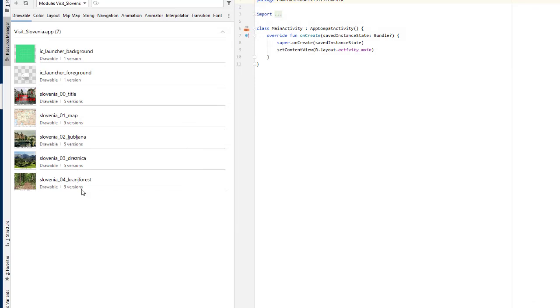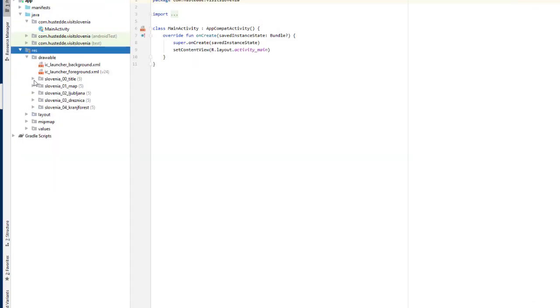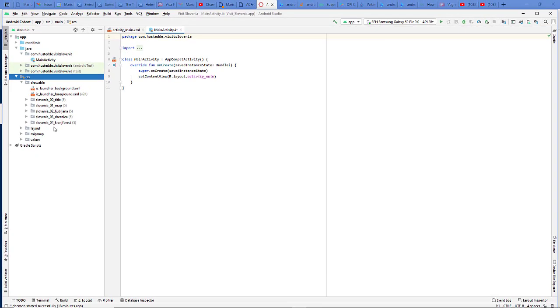And there now are my images in the drawable folder. I'm going to go back to my project, and I can see they're all listed here with the 5 different versions. It tells me there are 5 files in each one of these folders for the 5 different images. Now we can begin building our interface.